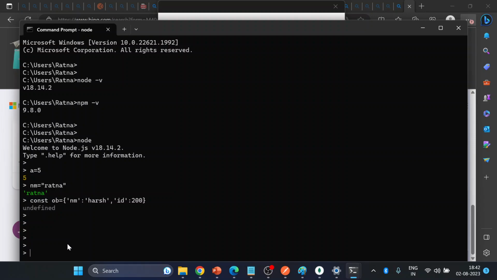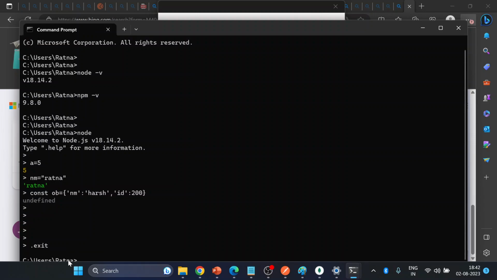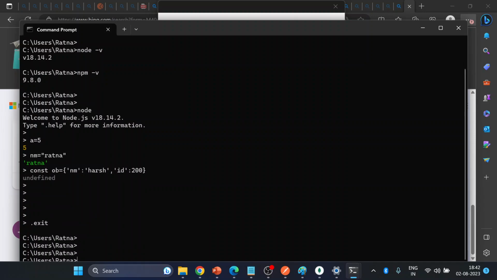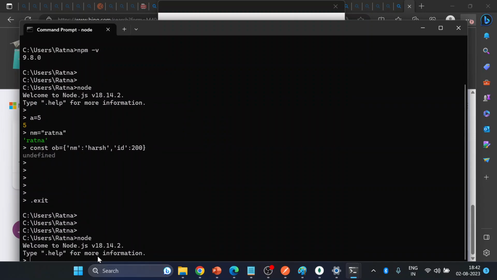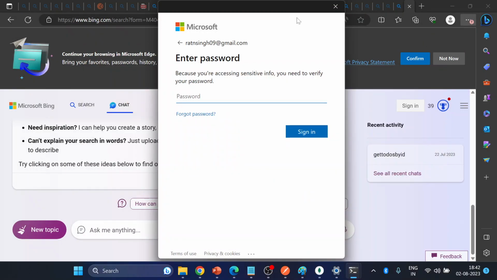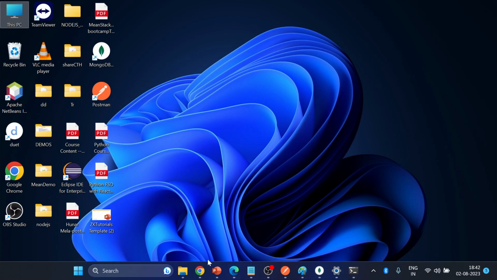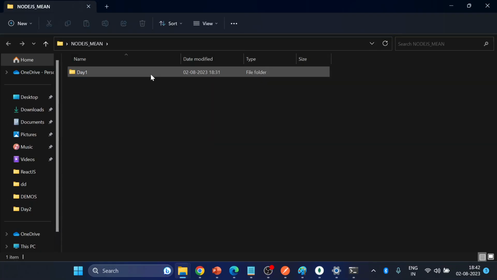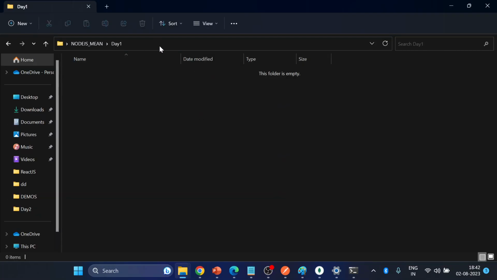If you would like to exit from there, just type the command .exit. So you can run these things from the command prompt, as well as directly by going to node. But this is not a good practice. I have the Visual Studio Code editor also, so at that time I can go to my IDE editor. Now we have created this folder, day one, and I want my hands-on to be in this folder. So I am typing CMD into the address bar.